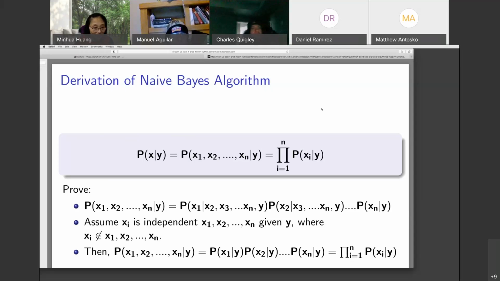Why is this the case? Here is a proof. Actually, it is not required, I just show you the reason. Without the conditional independence assumption, we just expand the probability of x1, x2 to xn given y exactly as the probability of x1 given x2 to xn and y, times the probability of x2 given x3 to xn and y, times all the terms until the last term, which is p of xn given y. This is the formula when we don't have the conditional independence assumption.